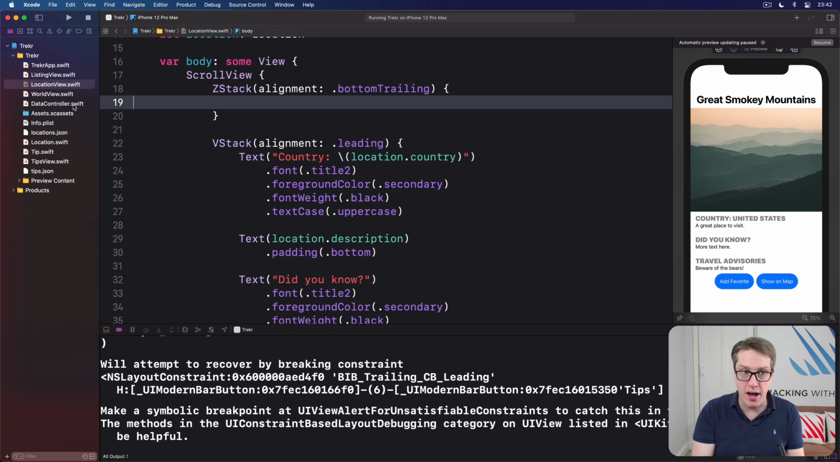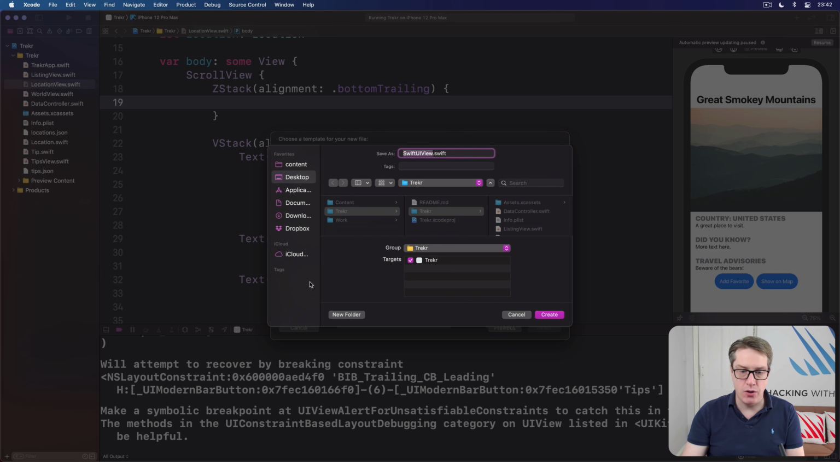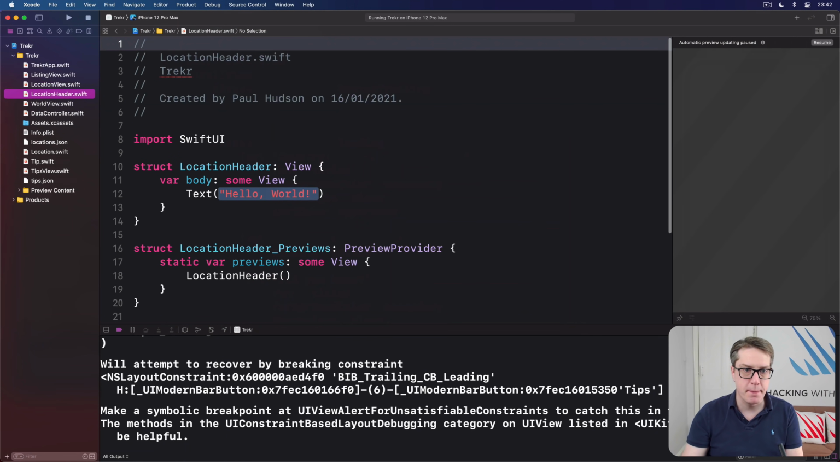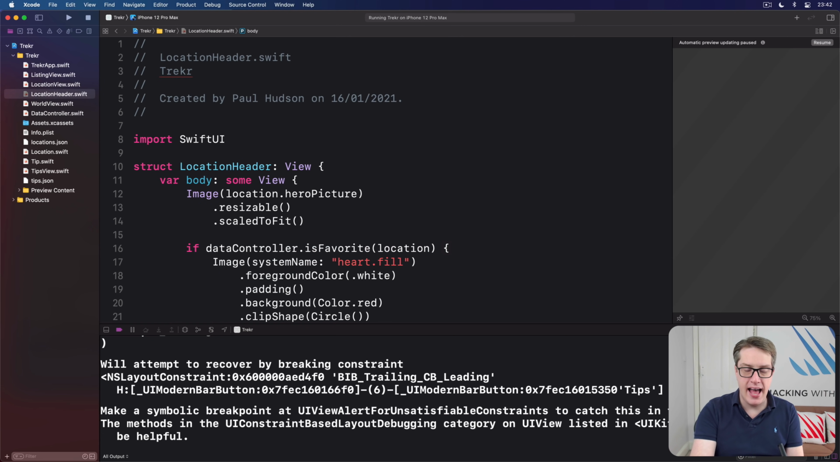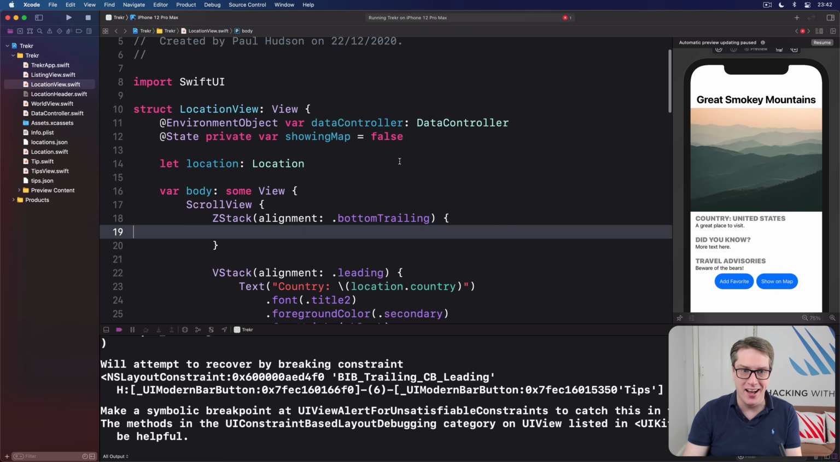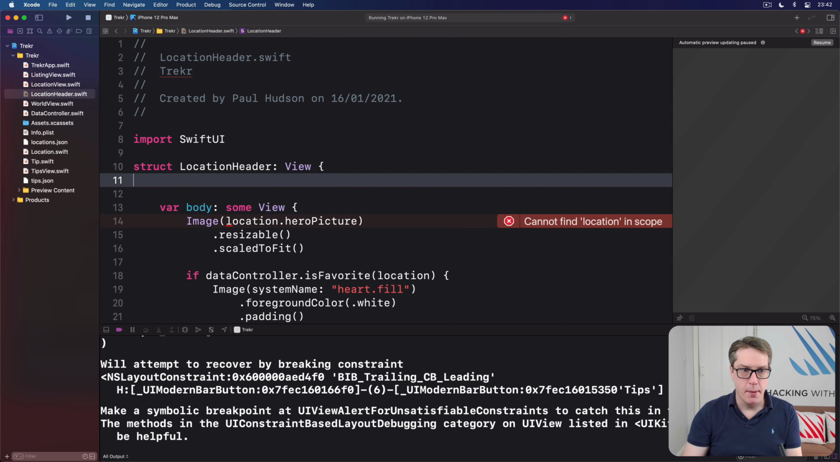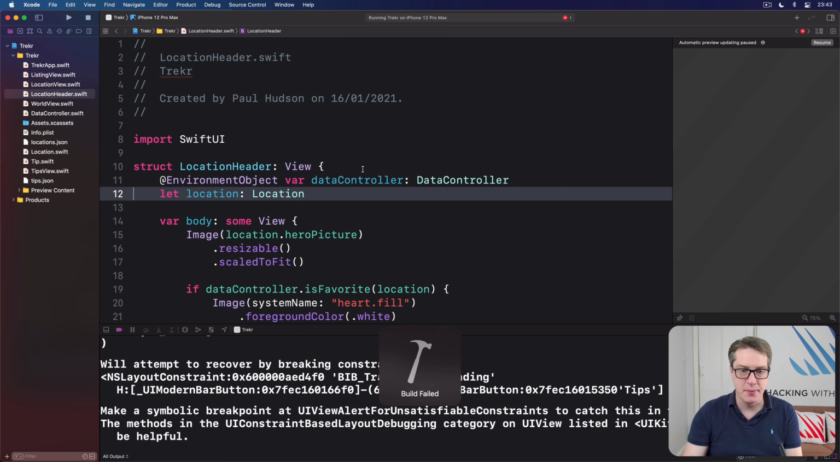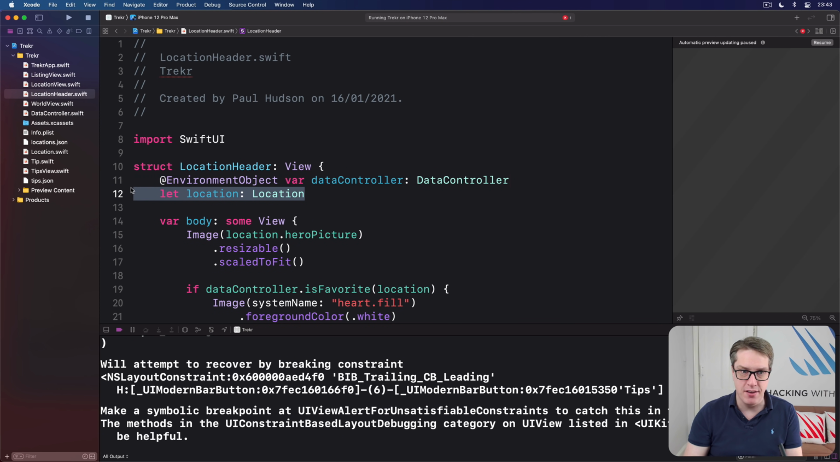And now I'll press Command N to make a new file, choose SwiftUI view, and I'll call this thing LocationHeader.swift, like this. And then I'll go ahead and paste that into the body property, like this. And we've got to have the location, as you can see, it wants a location and a data controller. Both of those we can kind of steal from our location view here. I'll just take these two here. So that is, boom, take out showing map, like that. So we've got to pass in a data controller and a location when we make this header view.